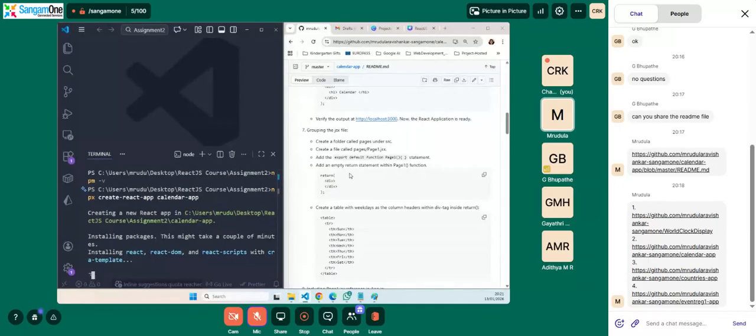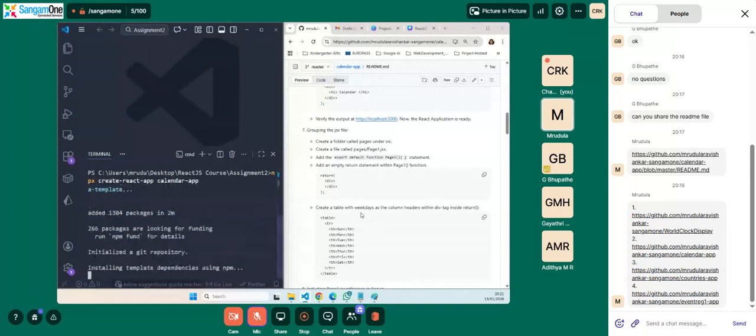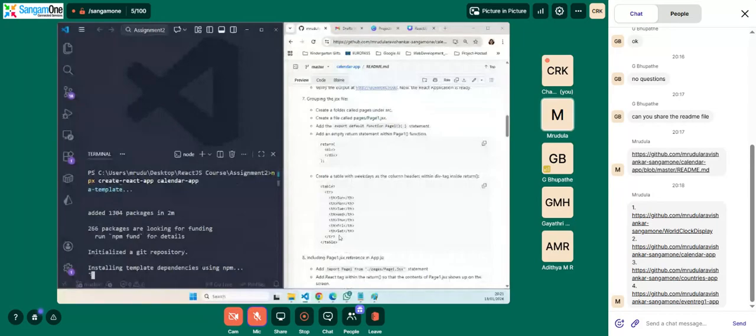Next, we need to create a table with weekdays as column headers. So we will be using table, tr, th. tr is, as you already know, table row, and th is table header. So we will be having Sunday, Monday, Tuesday, Wednesday, Thursday, Friday, Saturday. We are hard coding it now so we can see what the expected output would be, and then we will dynamically create it again.